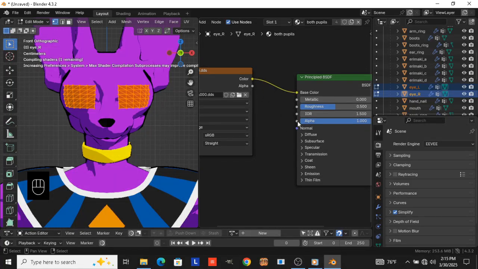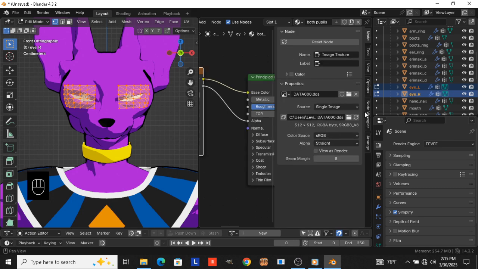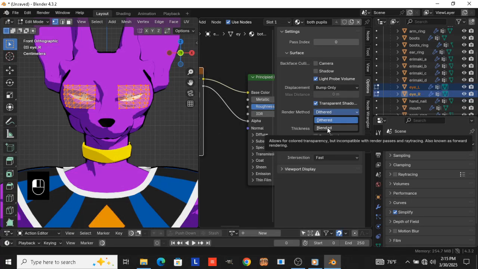All right, so we're gonna drag these things. We're gonna drag the color into the color, the alpha into the alpha, and that's all. So we're gonna get rid of the roughness because we don't need it. And you may not have to change this setting, but I do, because for some reason it messes up for me in 4.3. Change it from dithered underneath options to blended.